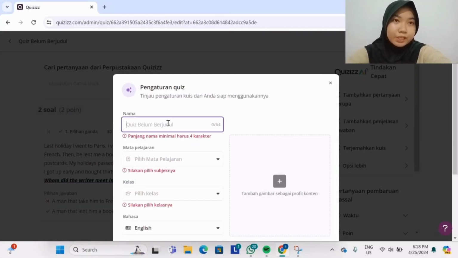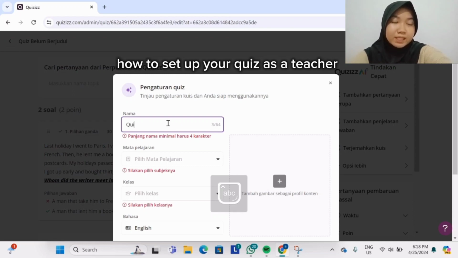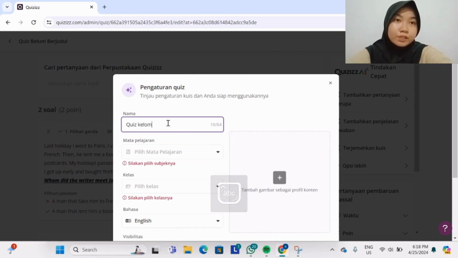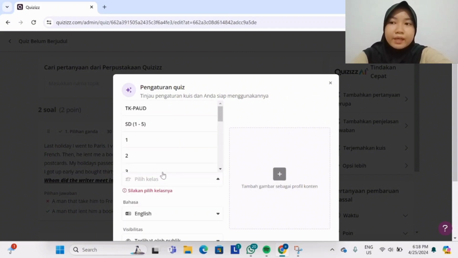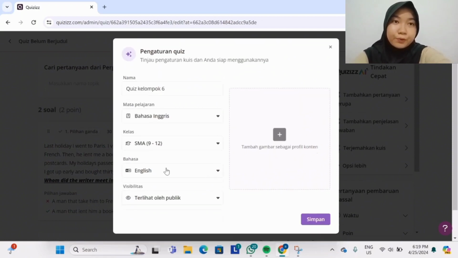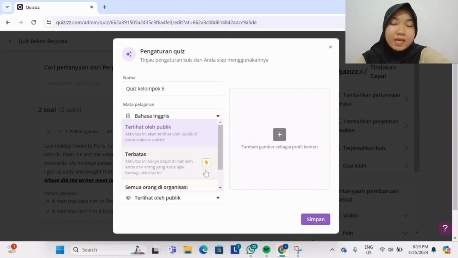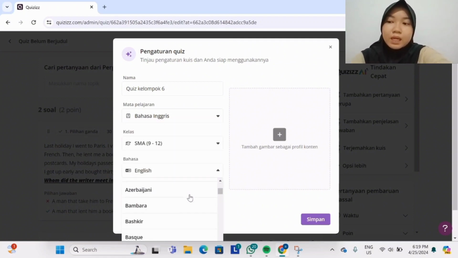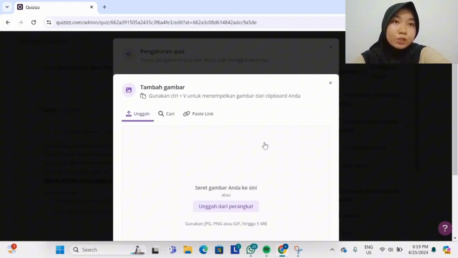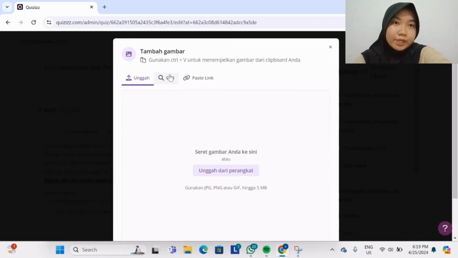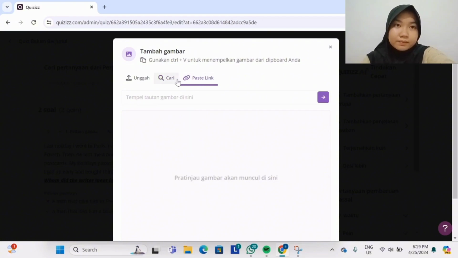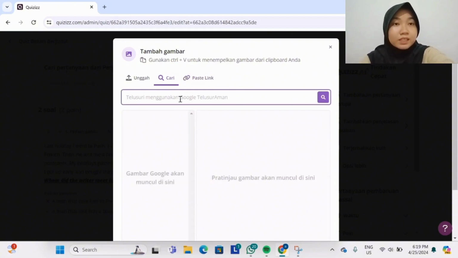Now, the types of features and how to set up your quiz as a teacher in the quizzes. The first step is to create a name or title for your quiz, and then specify the subject, grade, and language to be used. And then make sure the quiz is publicly viewable. Besides that, the teacher can also upload images, search for images, or copy links. For example, search for England. After determining, the teacher can save the image.